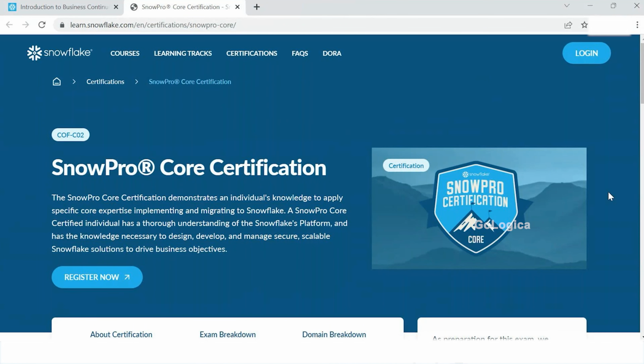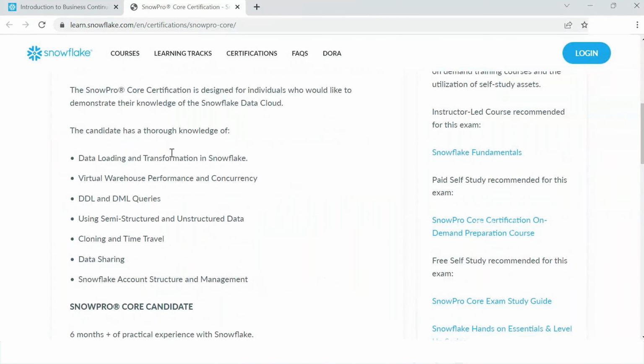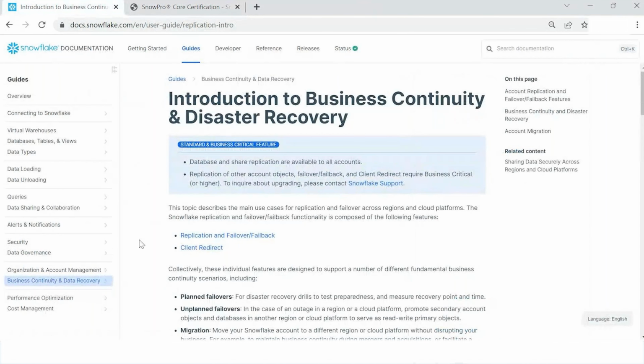You can see that it has different topics like data loading, transformation in Snowflake, virtual warehouse performance and concurrency, DDL and DML queries, how we can use semi-structured and unstructured data, what is cloning and time travel, data sharing, account management and structure. So all these topics will be covered within this documentation, and nothing is going to come outside of it. You will be confident once the sessions are complete to go for that certification. This is all we are going to cover as a part of this course.